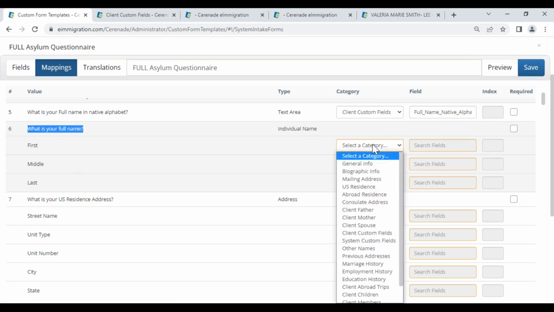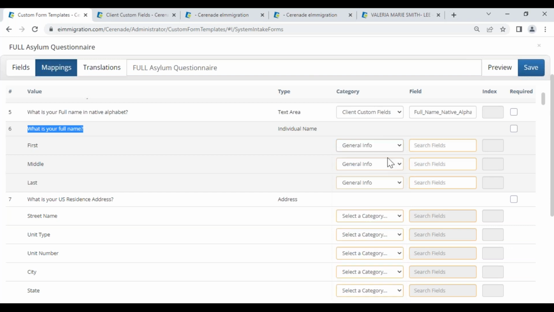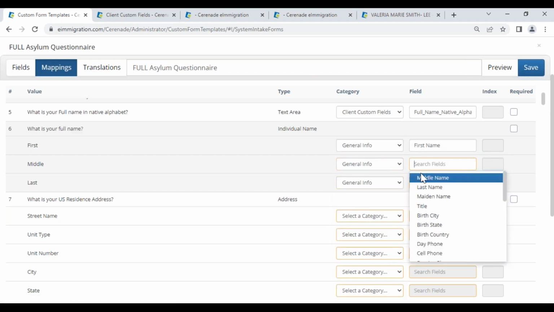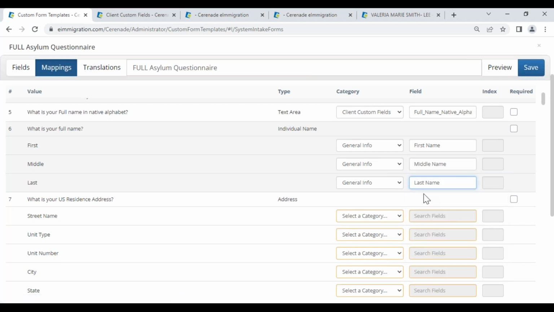Next, what is your full name? That's a question that we already have in the system, which is under general info, and all you need to do is click, and that's it. You do it one time only.